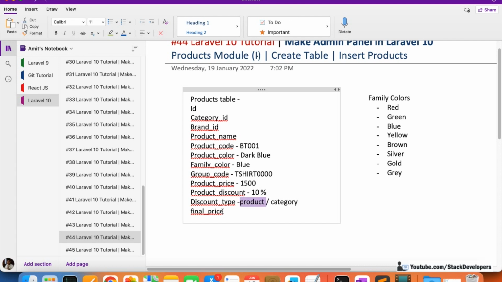It will come as product. See, this will not come as category, I'm just explaining to you. We are providing the product percentage discount. So what is the final price? For the final price, 10% of the 1500 we are going to deduct from the 1500. You can see the 10% of 1500 is 150, so we are going to deduct 150 from the 1500, so that is 1350. Okay, so this is the final price.